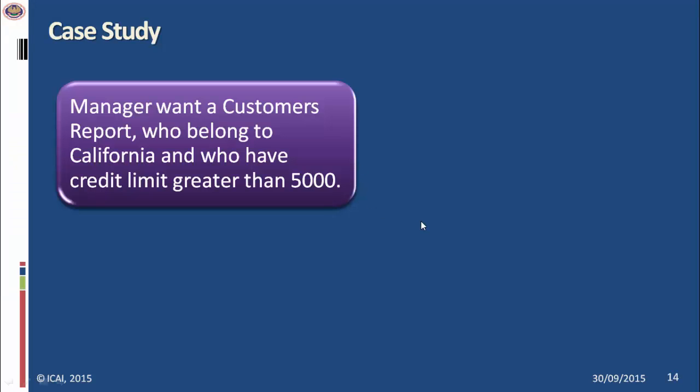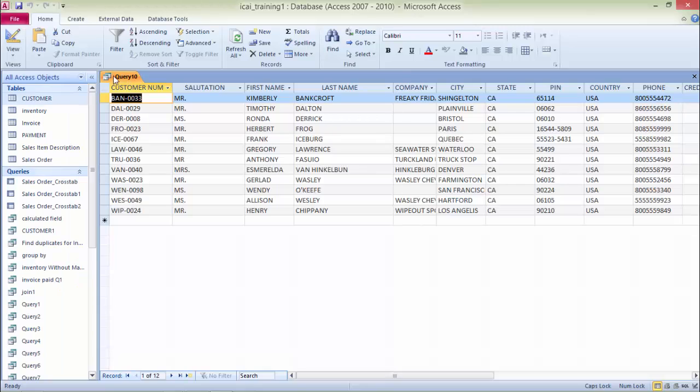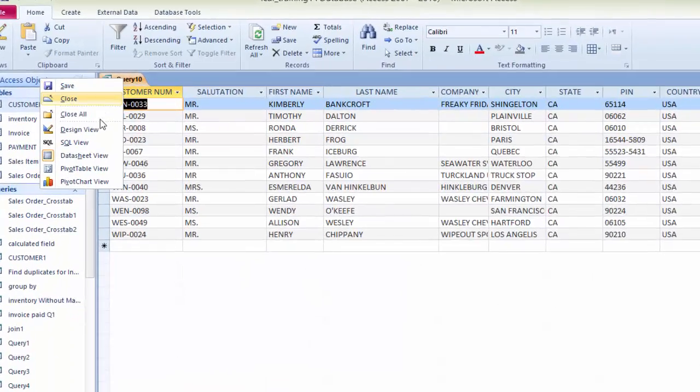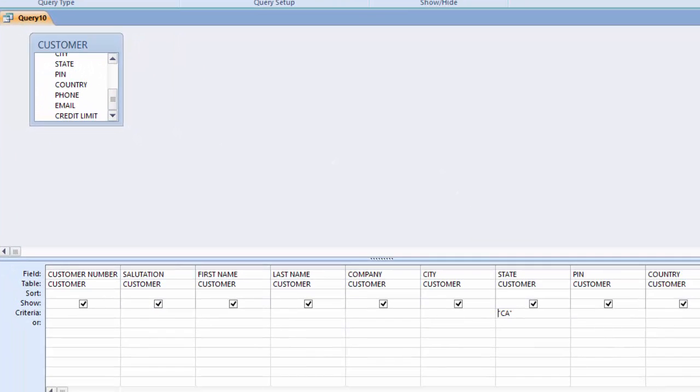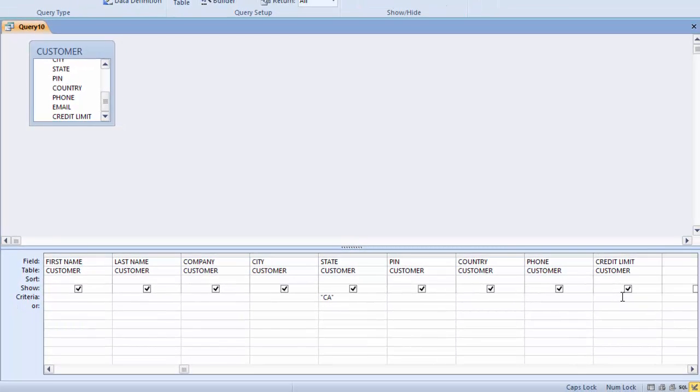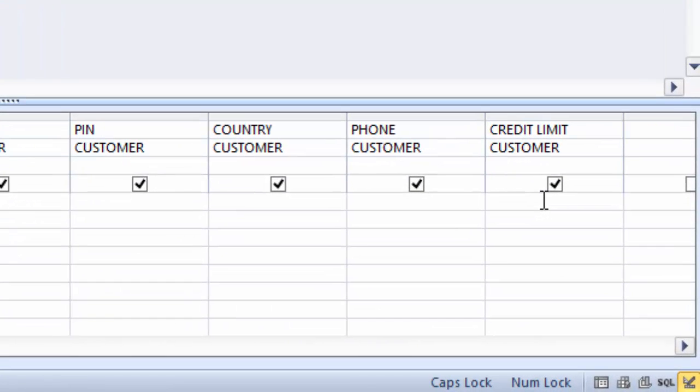The manager wants a customer report of those who belong to California and who have a credit limit greater than 5,000. For this, right click on the query option, come to the design view, and on the credit limit column put the criteria: greater than or equal to 5,000.